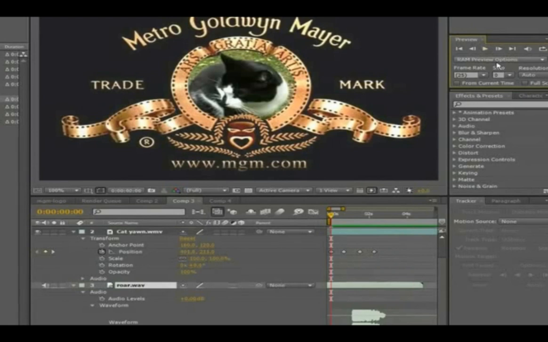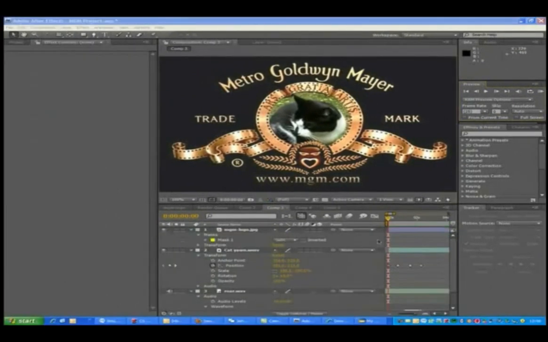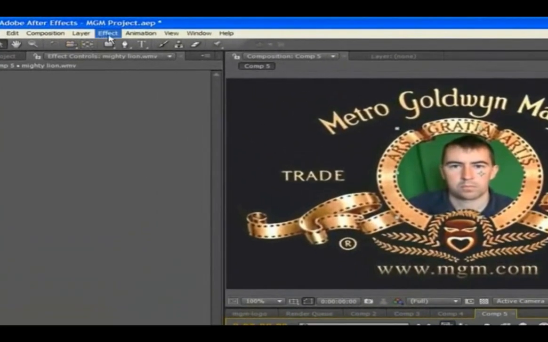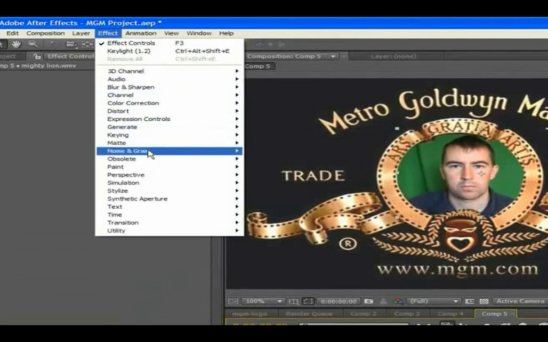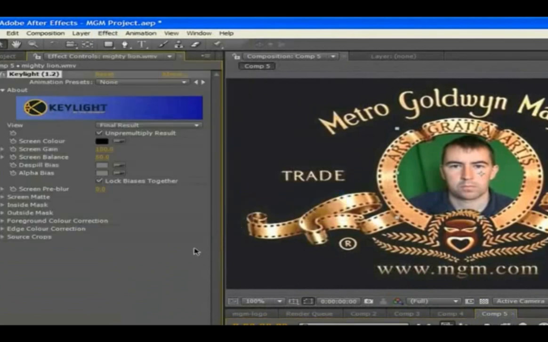So you don't have to use a cat, and you don't have to use a lion's roar. You can let your imagination run wild. For example, instead of my cat, here we have my good self sat in front of a green screen. What this lets you do is, if you choose your footage and go up to Effect, Keying and Keylight 1.2, one thing I should point out is if you're going to sit in front of a green screen, try not to have any creases because the effects won't be quite so clear.